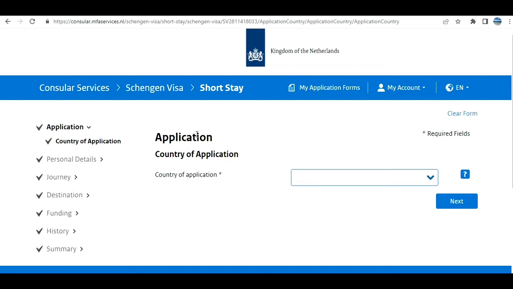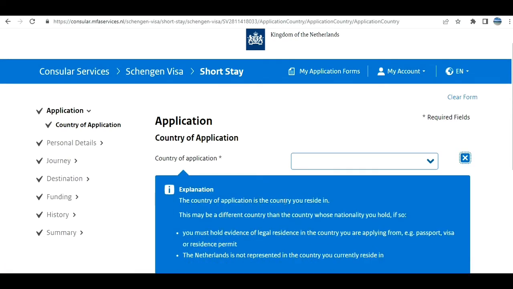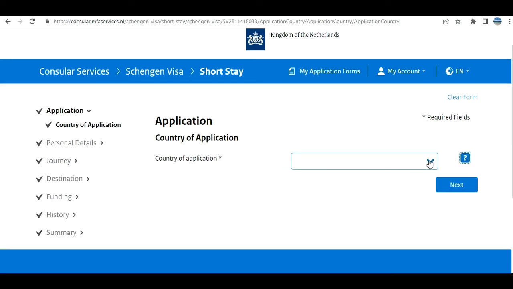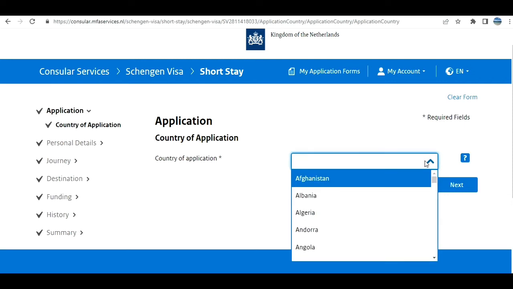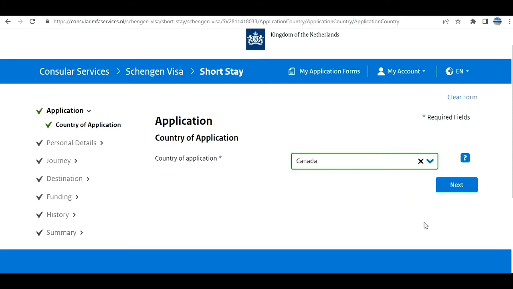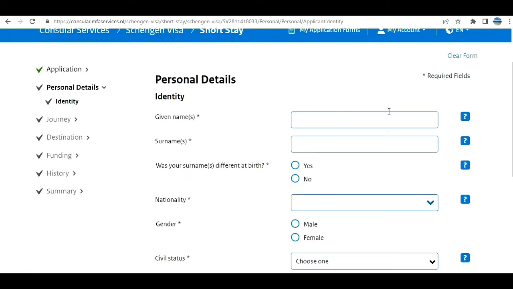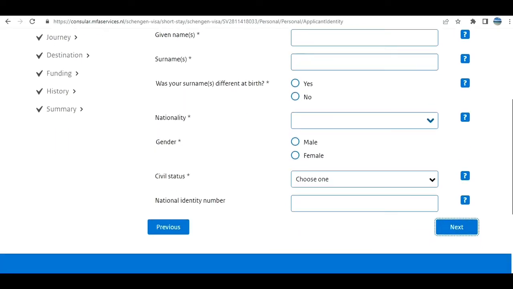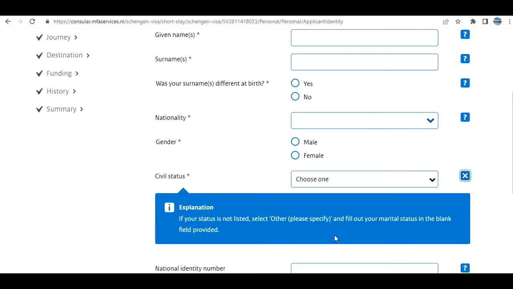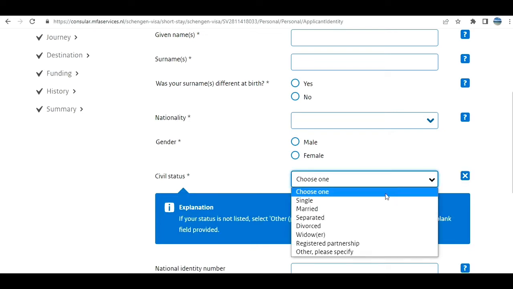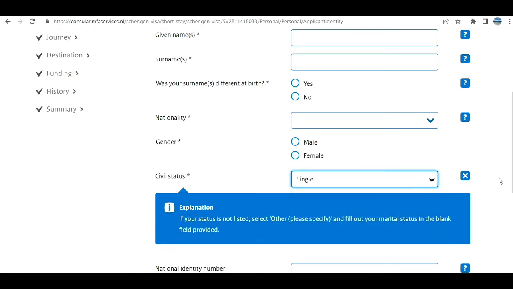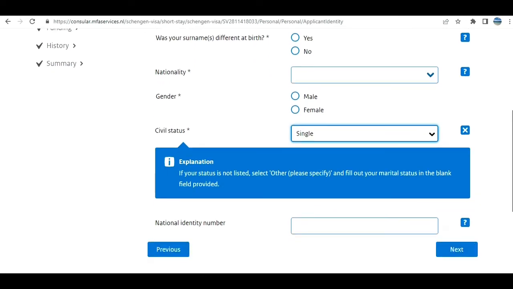Now here, country of application is important. You can see where you currently reside. Okay, so if you are an Indian national living in Canada, you must select Canada. So whatever is applicable. Now I'm gonna click on next. Now next is personal details, very simple details. I'm gonna just put the details, and if you have any doubt on something, click on this. Put whatever is applicable in your case.